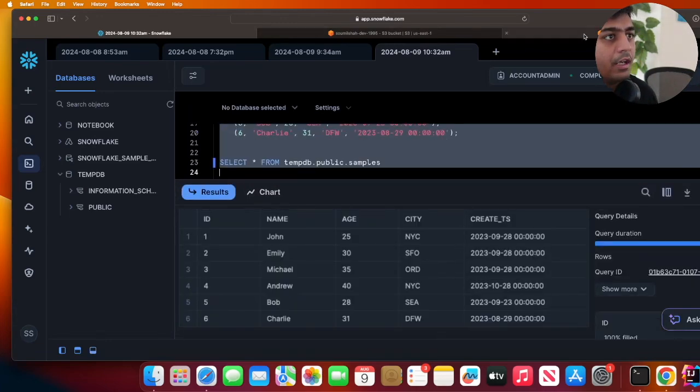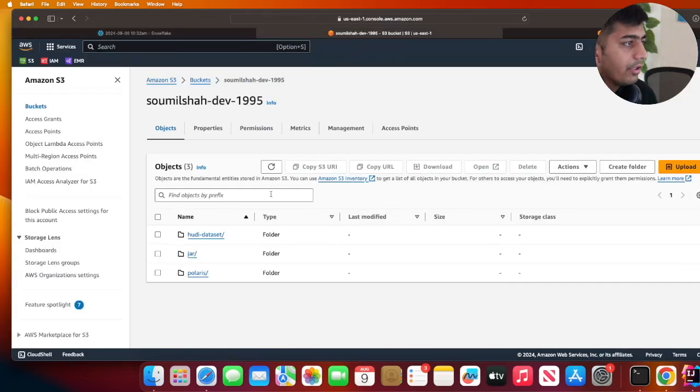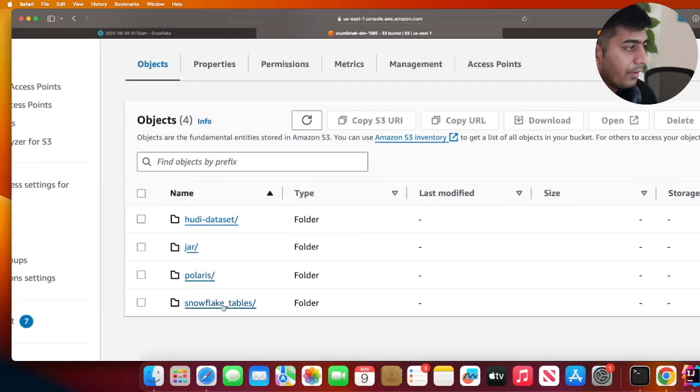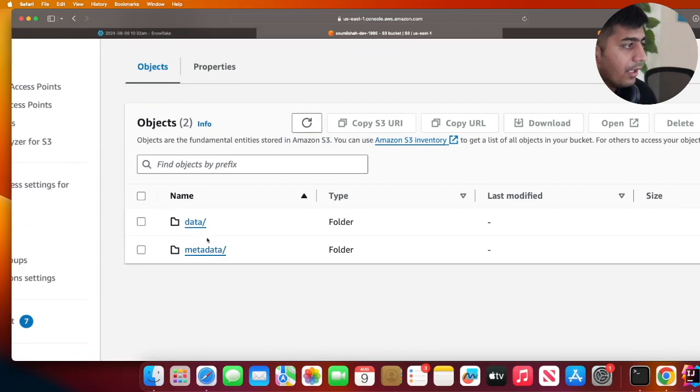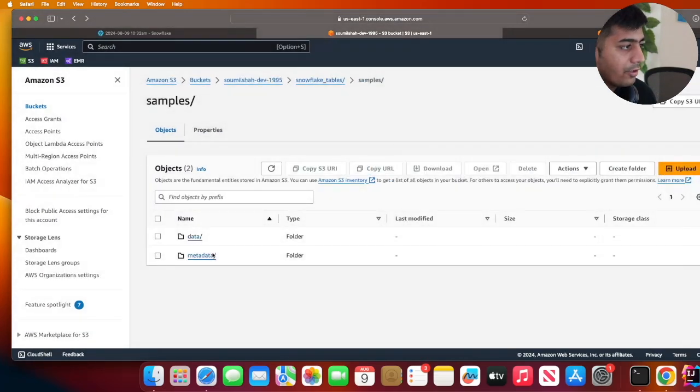Perfect. Let's verify the S3. If I refresh here, Snowflake tables, lovely, samples, and then here you can see the data. I have the Parquet files and the metadata. Now we have that table on S3. Now let's take a look at XTable.